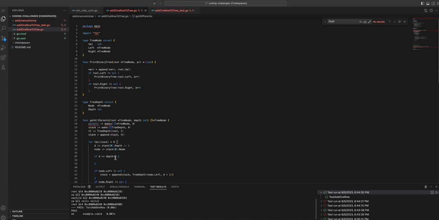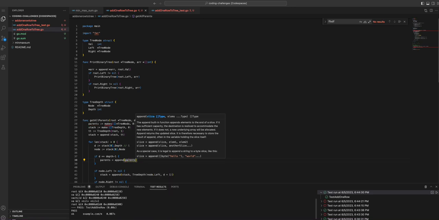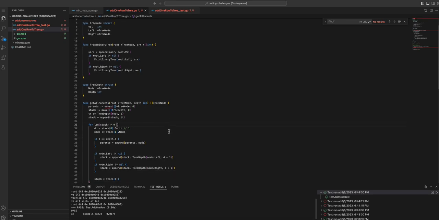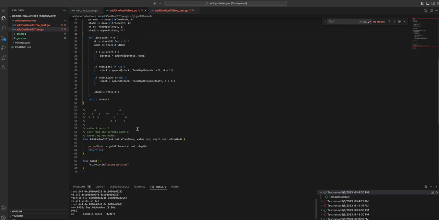Okay. So then I add to my list, append, and I add the node. Okay, so this should be good. And I return something. Of course, I returned parents. Alright, so now this function should be good. And I need to do that one. So for that one, I just have to go through all the parents nodes.